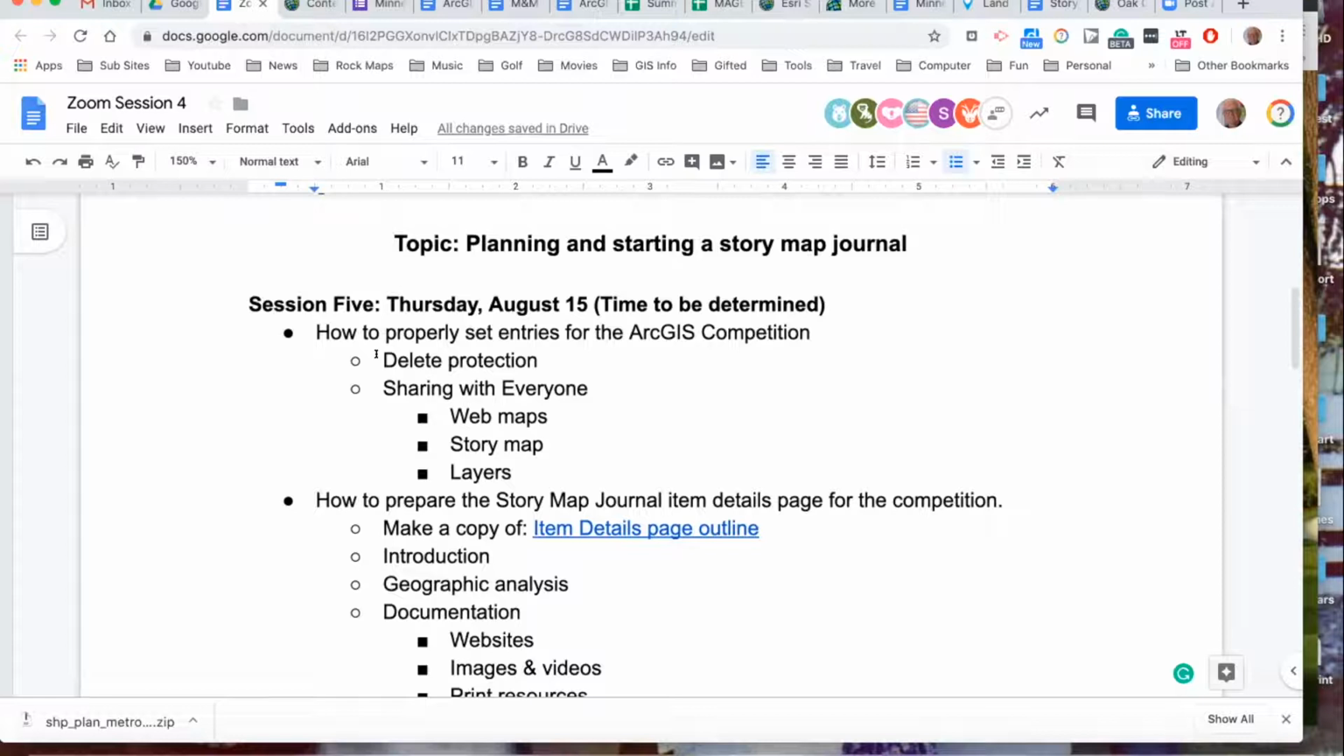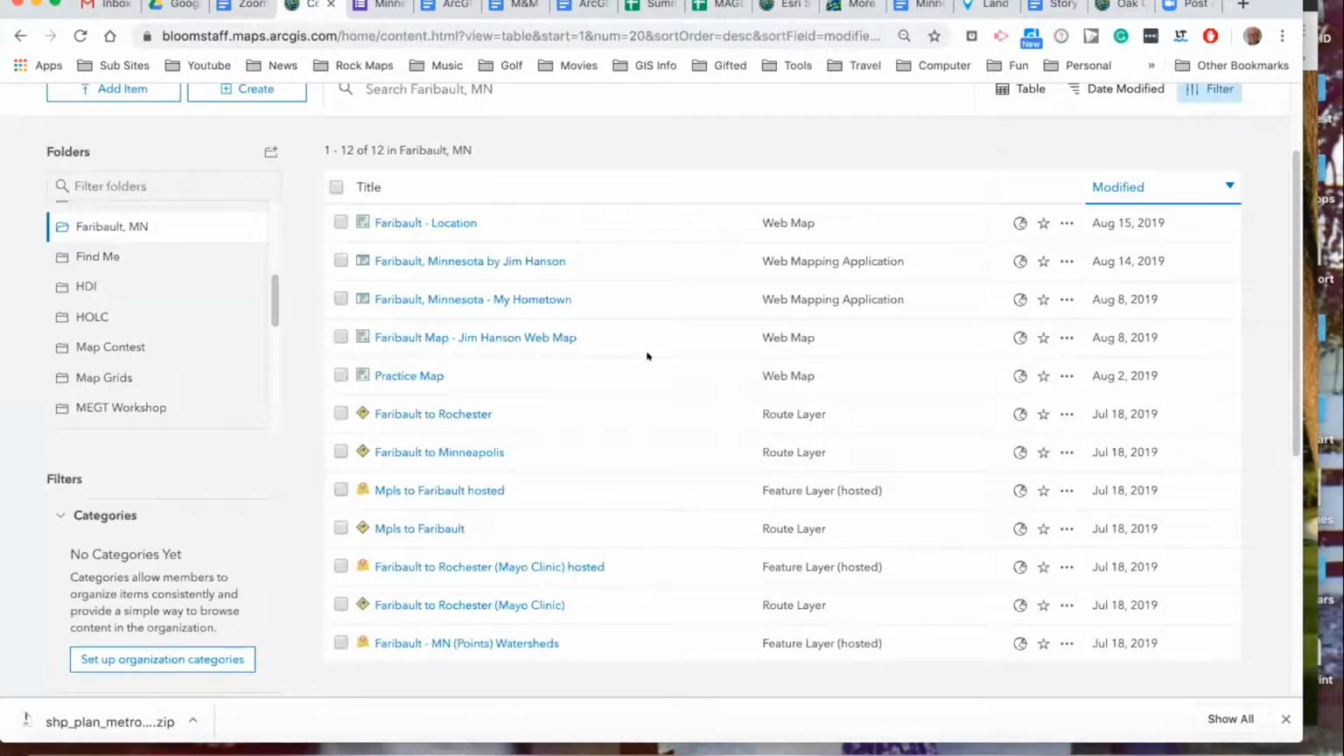The other thing we want to learn how to do is how to prevent one of your items, or any of your items, from accidentally being deleted. So I'm going to go back to my list here. I checked this one this morning, the map that I made on location of Rochester, Faribault, and the Twin Cities. I want to protect that from accidentally being deleted.